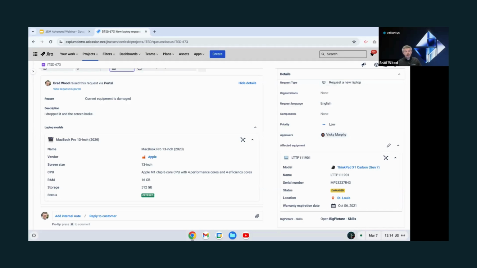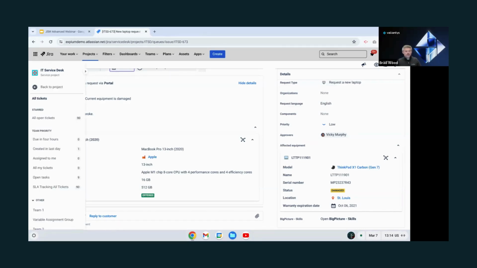So another automation there. I submitted a ticket. It's related to this piece of equipment. Now it is put into the damaged status. So that will be reflected in our assets database as well. And this is helping provide just some quick and easy access for the agent who's working this ticket to gather all the info they need on my now damaged laptop. And it also saves us time by automatically setting that status on that object via automation.